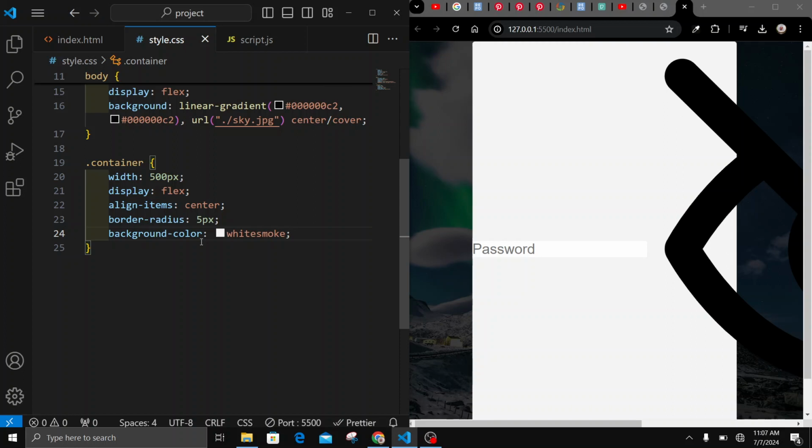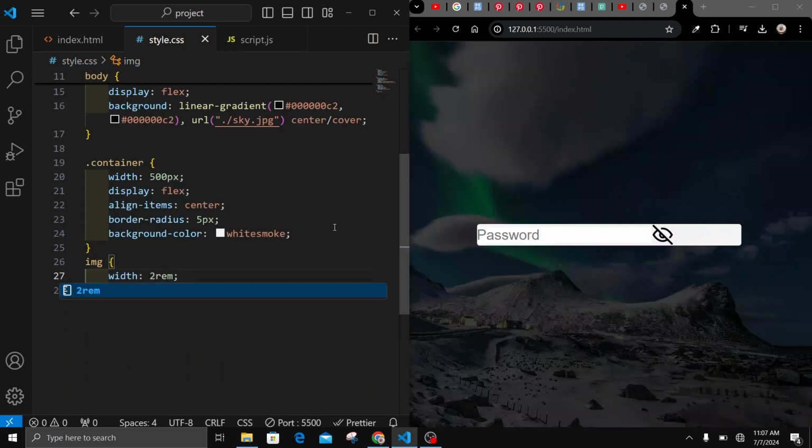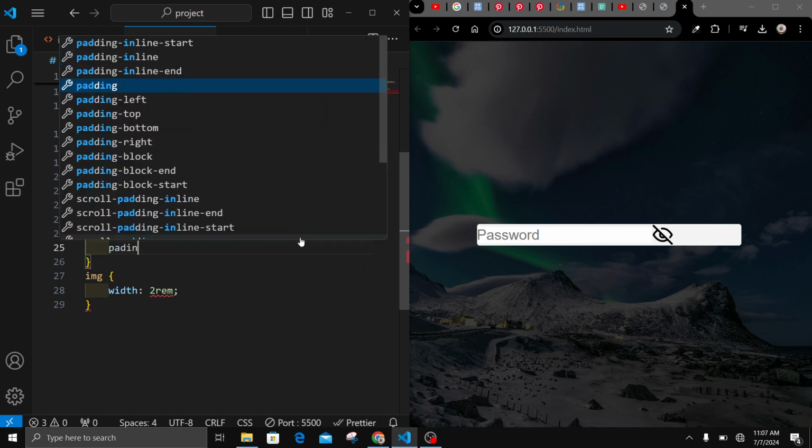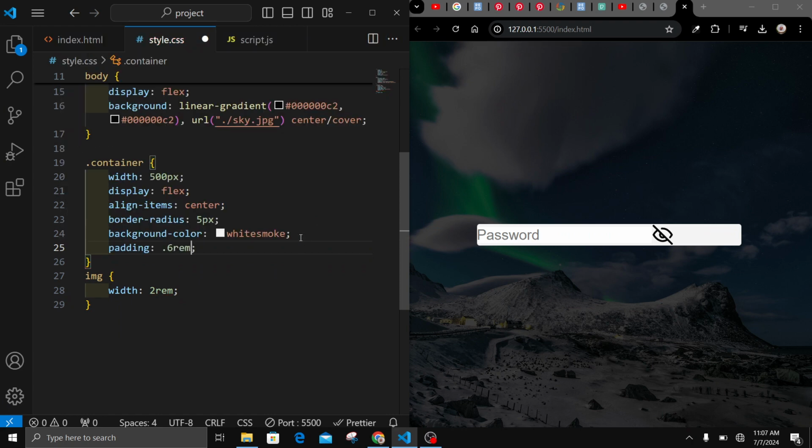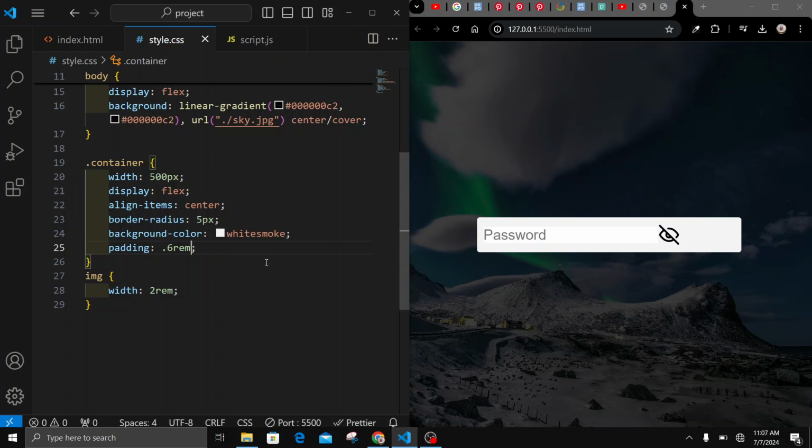All right, so the next thing I want to do is to target my image. For this image I would say that the width should be 2rem. Then for my container again, I'll give it a padding of 0.6rem. So this is how it's going to look. I think 0.6 is too much, so I'll make it 0.4rem maybe, and see how that looks. Okay, I think I'll still go with 0.6rem.